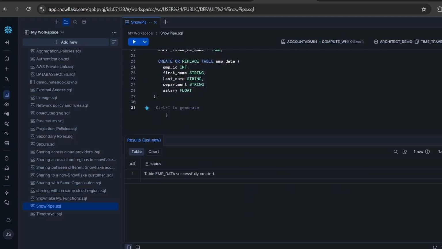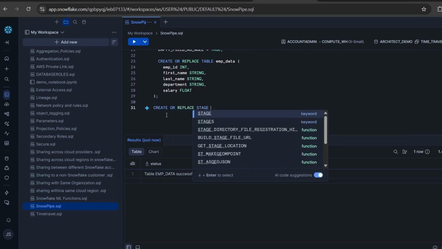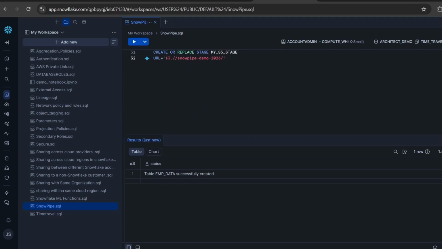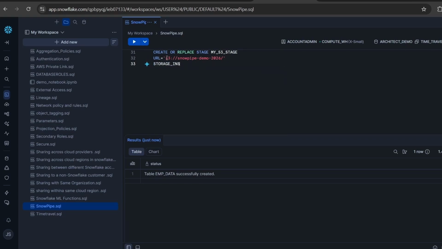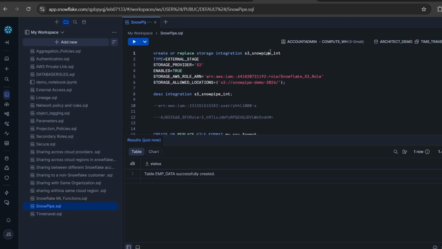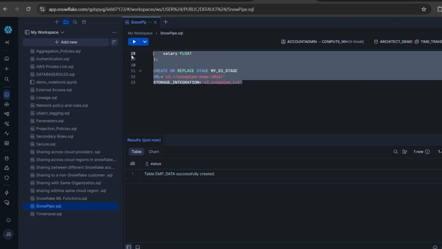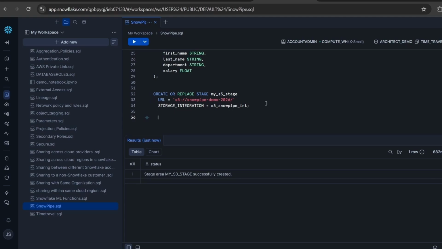And then I need to create the stage, right? So for that, I need to say create or replace stage, my S3 stage, let's say, and I will mention the URL here. And then I will mention my storage integration, and my storage integration name is S3 Snowpipe int. I will mention that here and I will hit run and create the stage. And perfect, guys. I have created my stage as well.